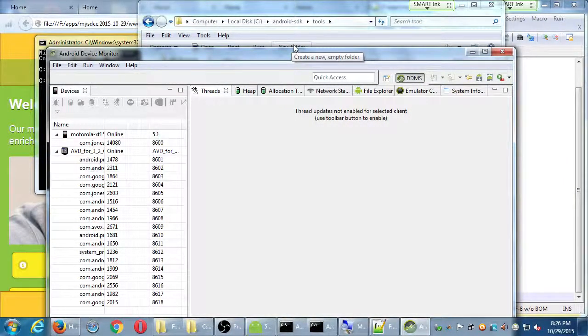Okay, so then I'm running it on my real device, and I see that it does look larger, a little bit more readable, a little nicer.